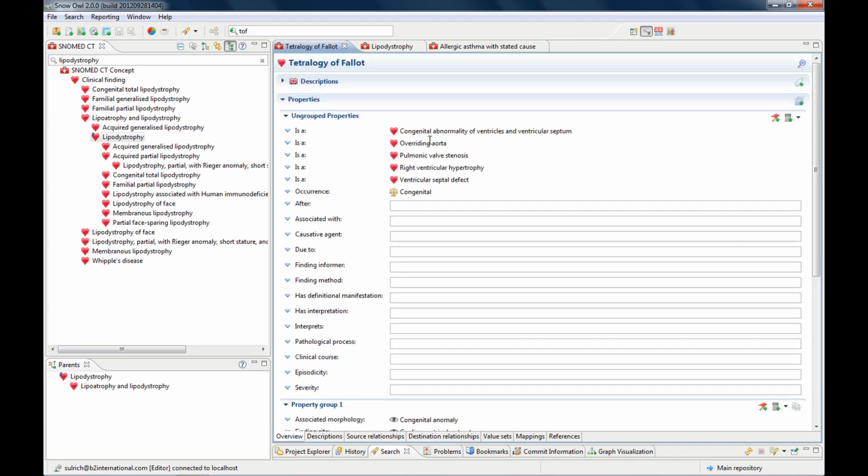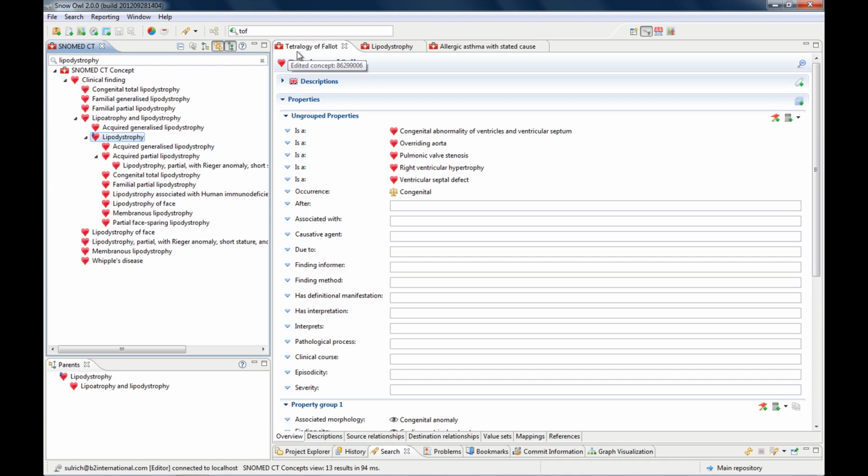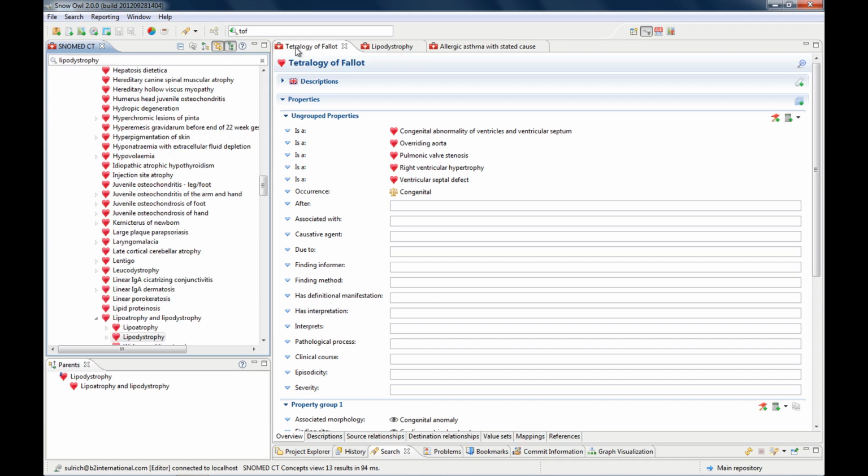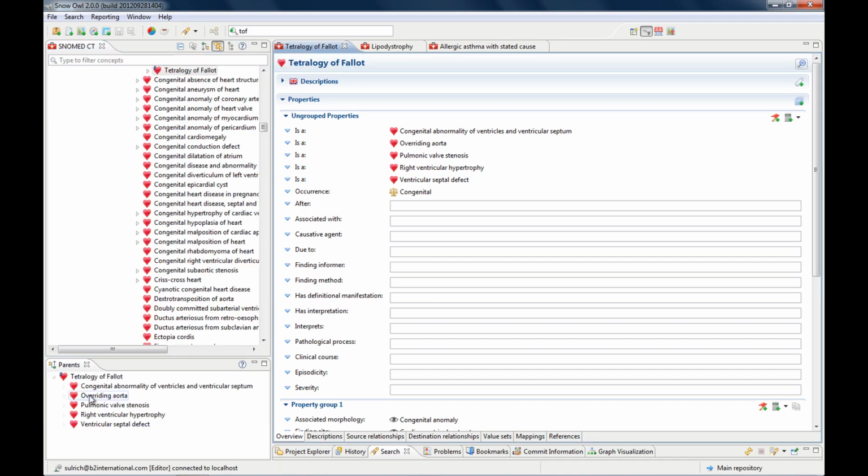And there are actually several ISA relationships as well, because, and let me link this. Okay. Because it has several parents. So if you look here in the parents view, you can see the different parents of this concept.